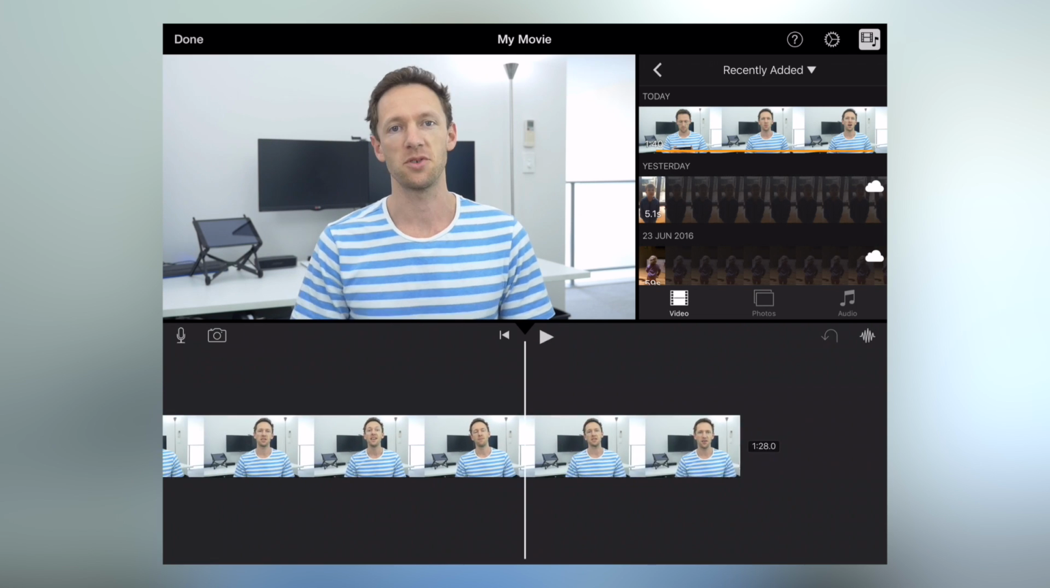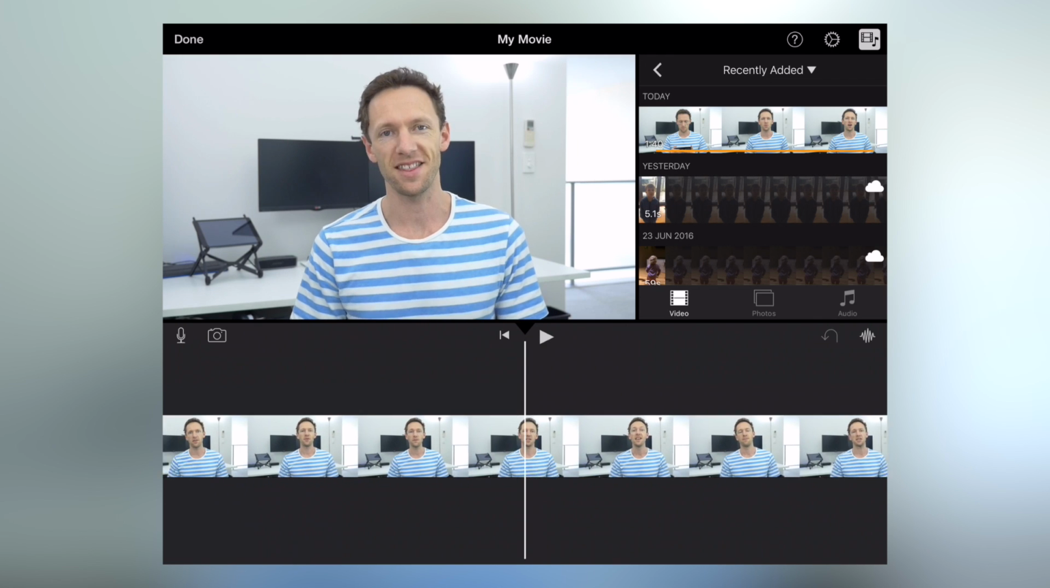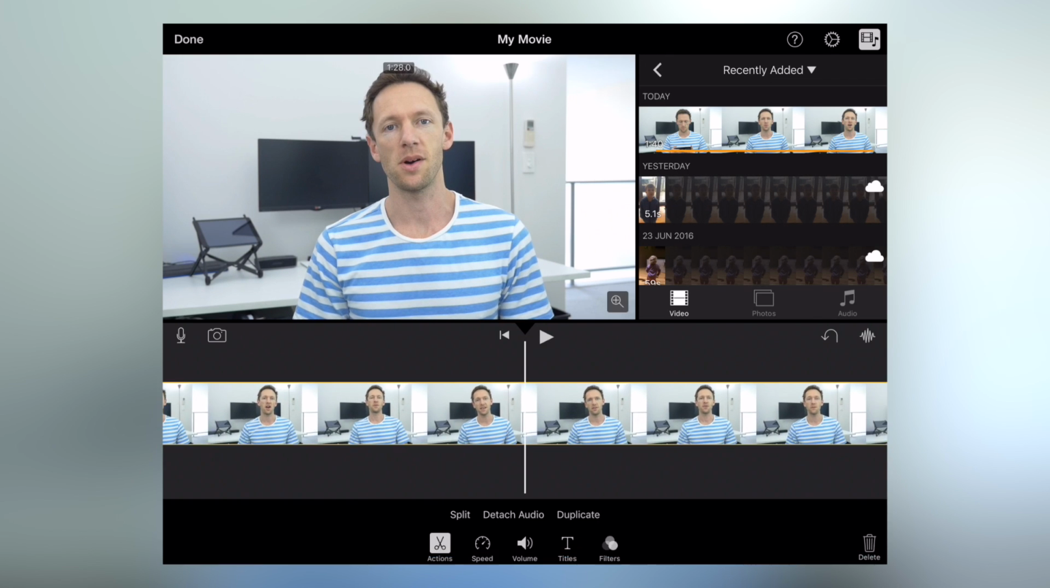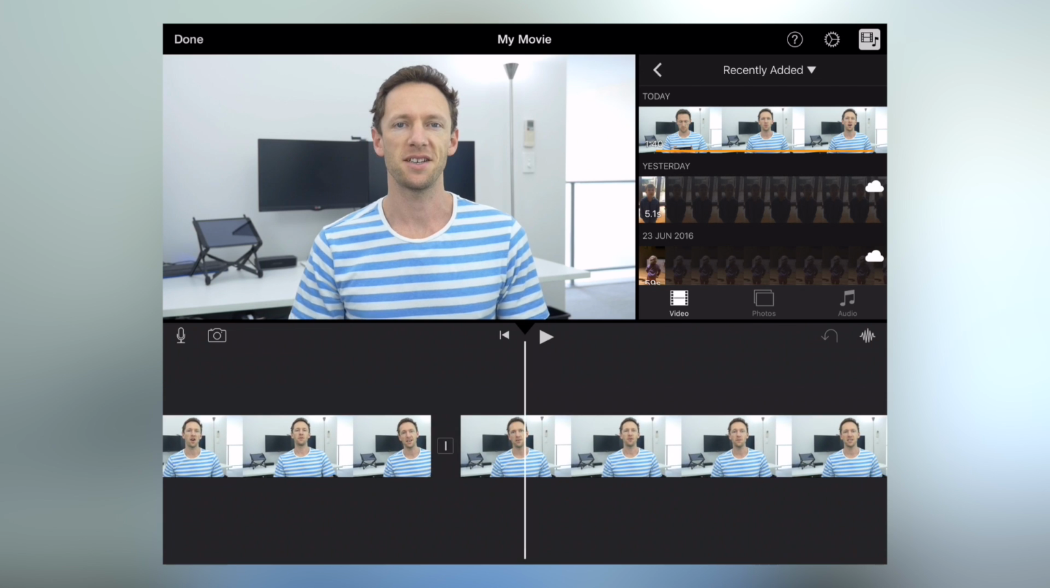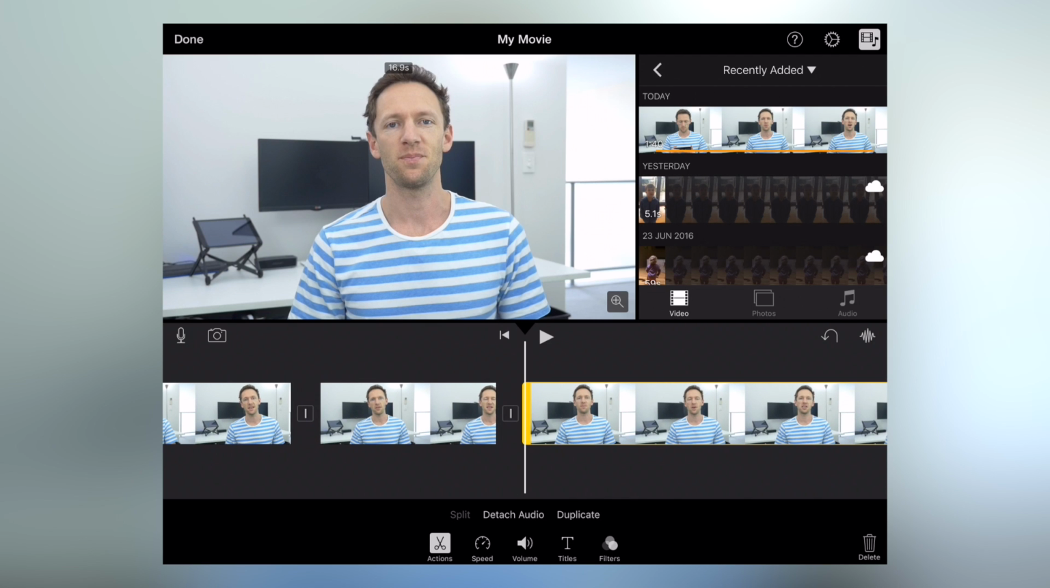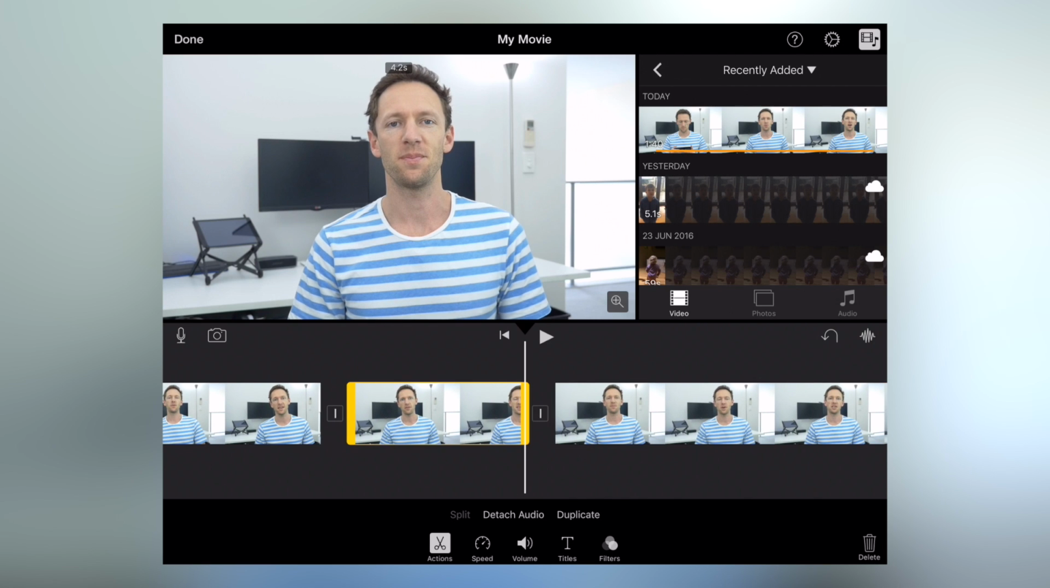In here, I'm sure there's a few bad takes that we need to remove. So let's just pretend this is the end of a good take here, and we'll add a cut: tap on the clip and select split. Now we come across to where we want to add another split, and again, tap on the clip and select split. So you can see how easy it is to split your clips as well.